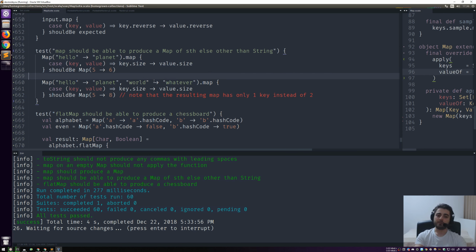This was from the time where we discovered generics for the very first time. So if we have a map of hello and world, we map it to the size of the key and the size of the value, so we get a different map with 5 and 6. So this is the size of hello, and this is the size of planet. We could also do length here instead of size.